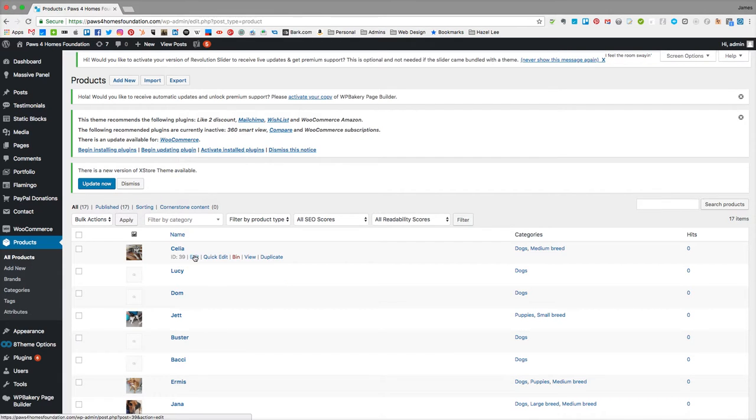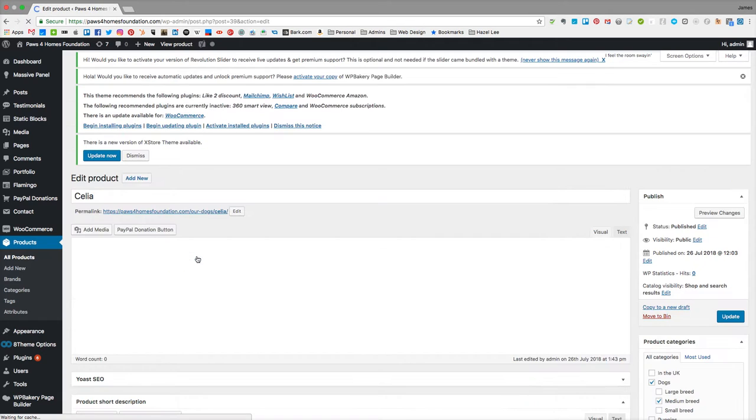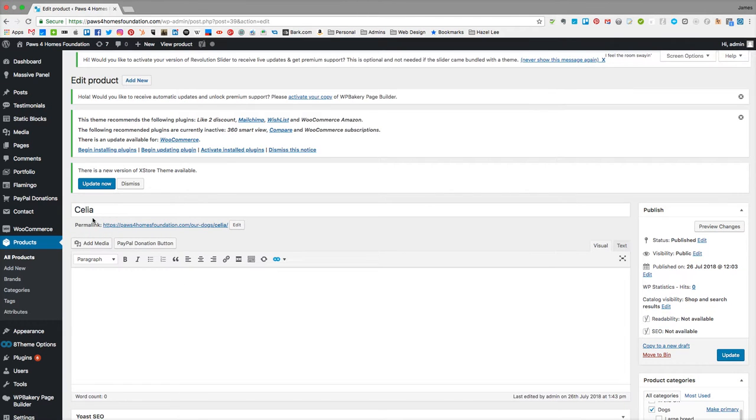I'm going to edit an existing one. So we've got Celia here as an example, which I can show you how to work. So you hit edit on there. Each animal has a name, obviously. We have a description box here.